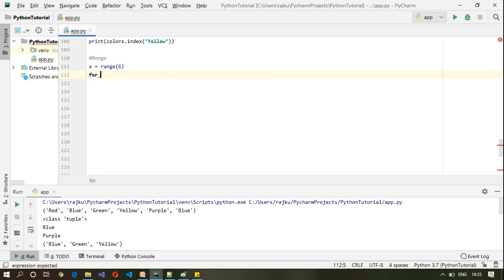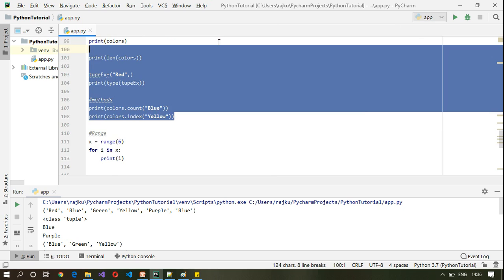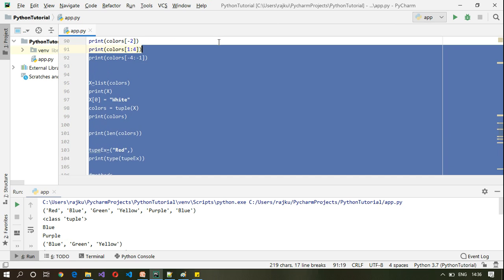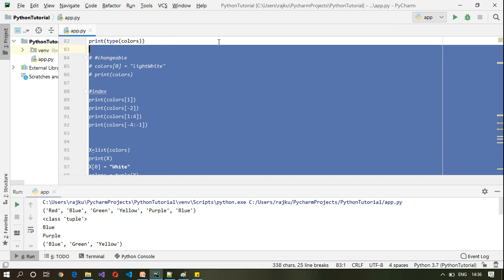for I in X. Okay, the indentation is very important in Python. Then we are going to print the value of I here. Okay, I have specified only the stop integer value here inside the range. Let me execute this. Before that, let me comment out all the other tuple code which we have created in the last session.